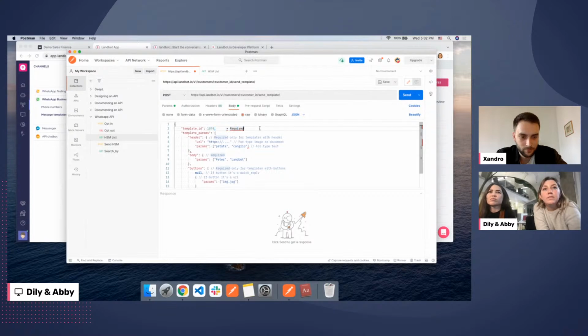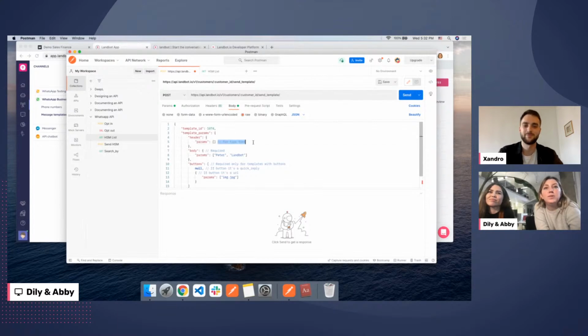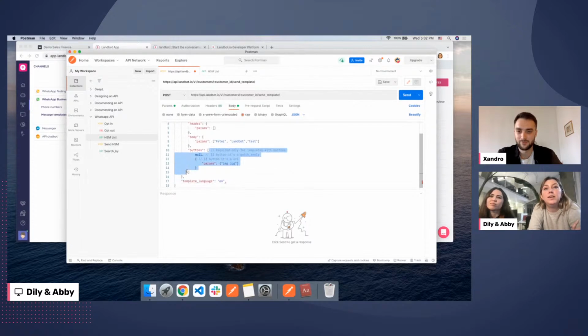And the header doesn't have any params, so I'm going to remove this. And I'm going to remove the parameters from here. Let's remove this as well. And then in the body, I believe there were 3 parameters. So I'm going to put a 3rd parameter here. Test. Okay. Comma. And then there were no buttons, so I'm just going to remove all of that. Okay. And then the template language was English.